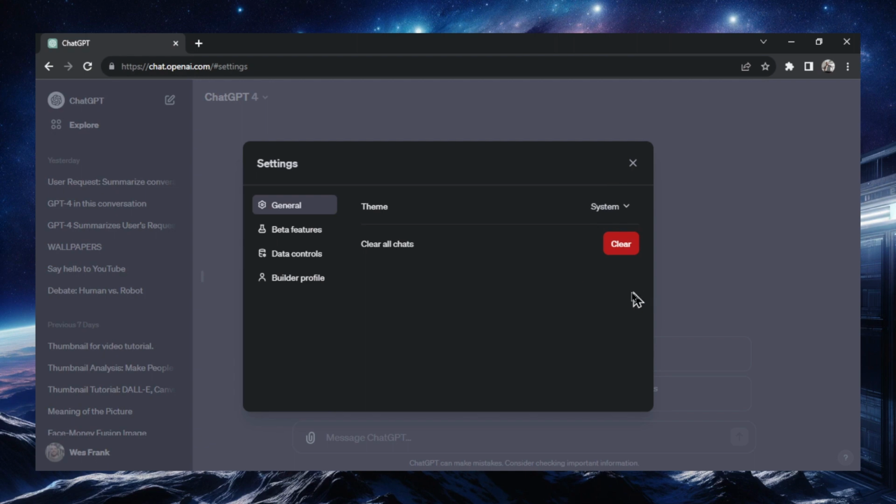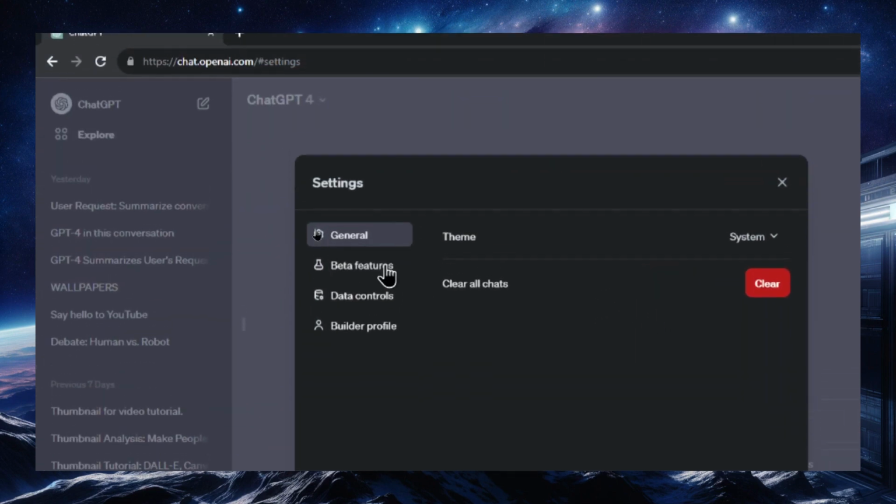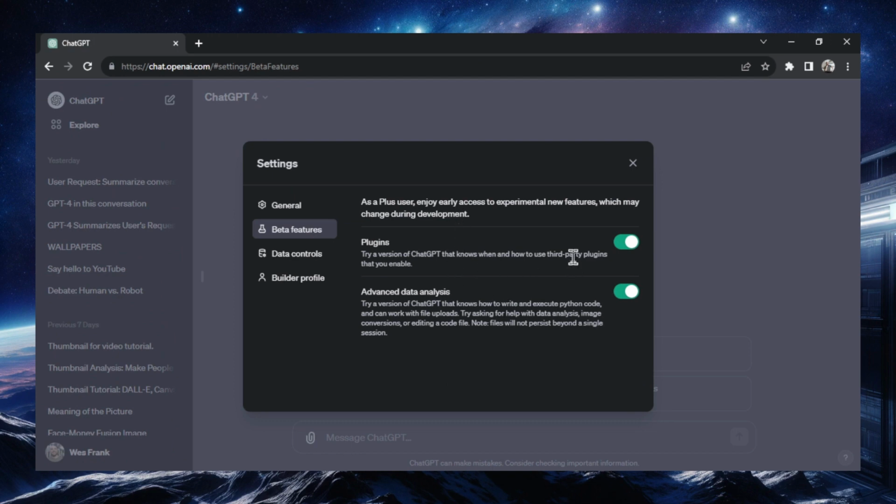Here's an option to clear all chats. I like my chat history, so I'm gonna keep this. Next option is beta features. You have an option to turn on plugins. Again, soon this is gonna be turning to actions, so I won't be covering this. And then you have advanced data analysis. I'm assuming this won't be an option in the future as well. It's gonna be just rolled into the ChatGPT-4 model.